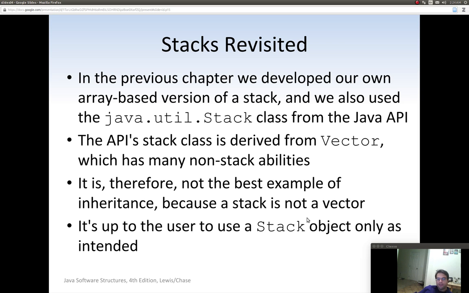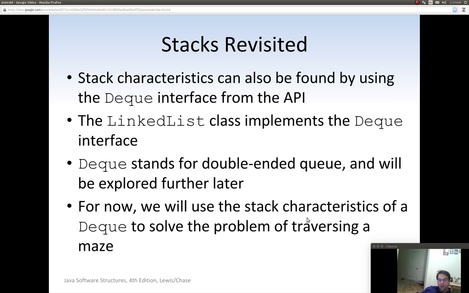Again, Java's stack class is derived from a class called vector, and since stack restricts the set of operations, there's no object-oriented mechanism to get rid of something that you inherited. So it's kind of a problem how this object hierarchy is organized, but you just have to live with it.